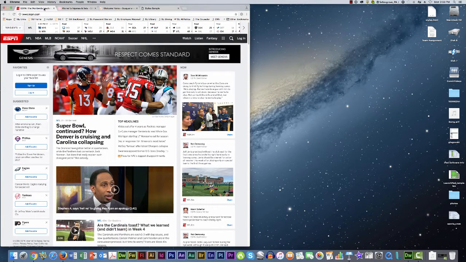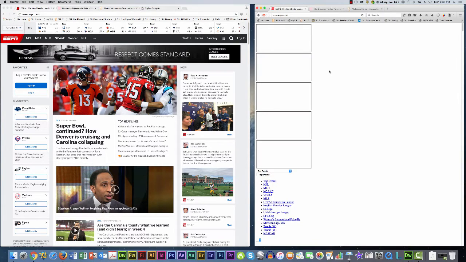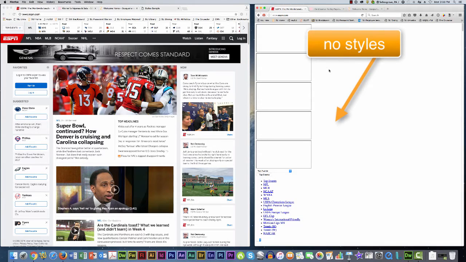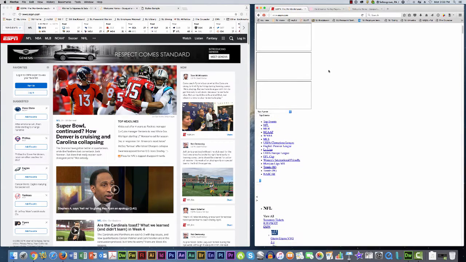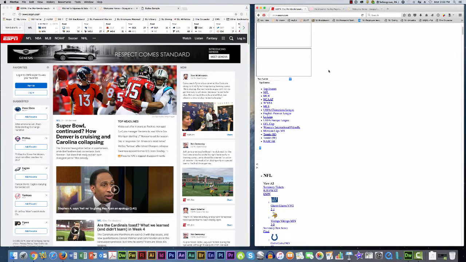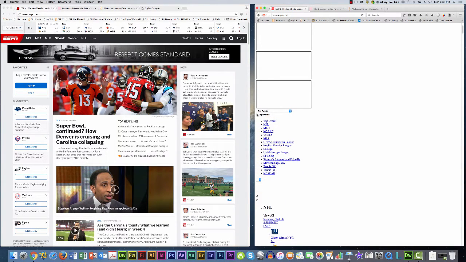Now let's look at what these sites look like if I turn the style sheets off. This is what the ESPN site looks like with just the HTML code, no style sheets. And you'll notice that you can see some of the same information is at the top. Here's the top events: NFL, NBA, NCAF, AAF. Right here, this matches this.